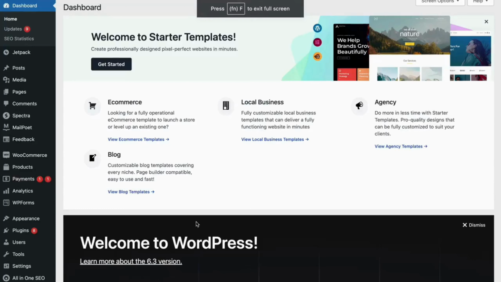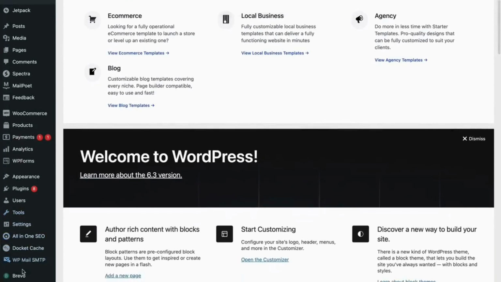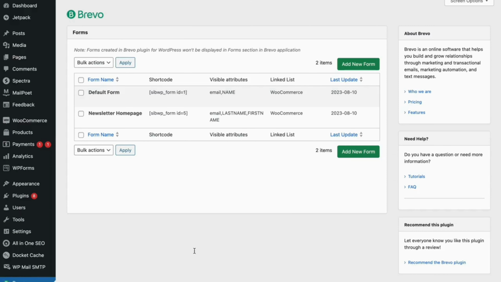To access the plugin Form Builder, locate Brevo in the left-hand side panel and click Forms. This view shows all Brevo forms created within the plugin.